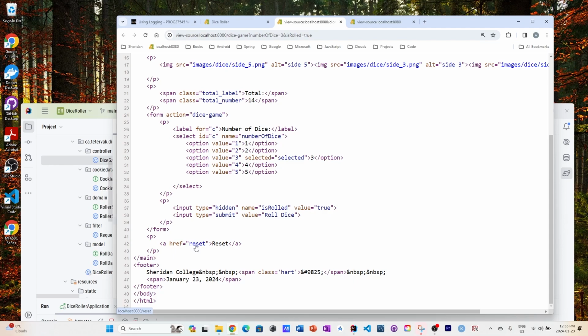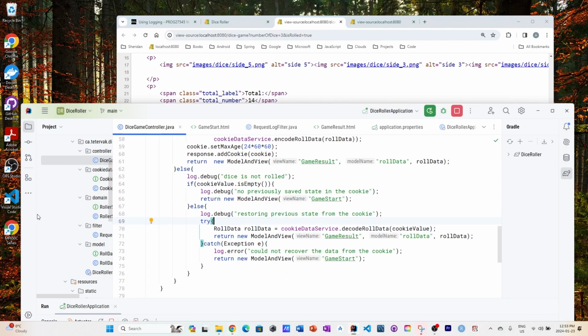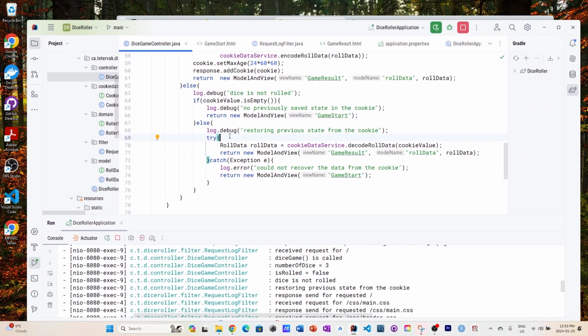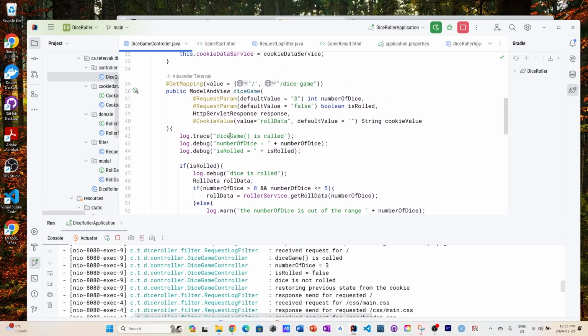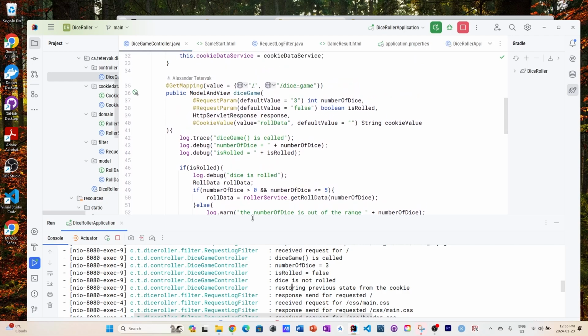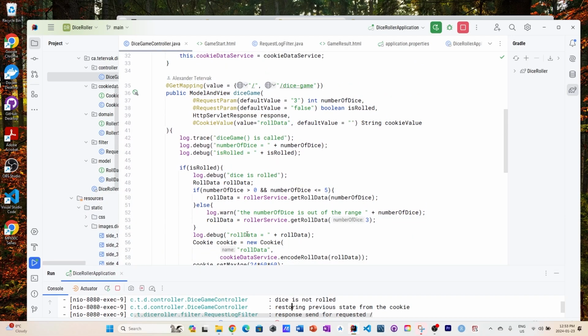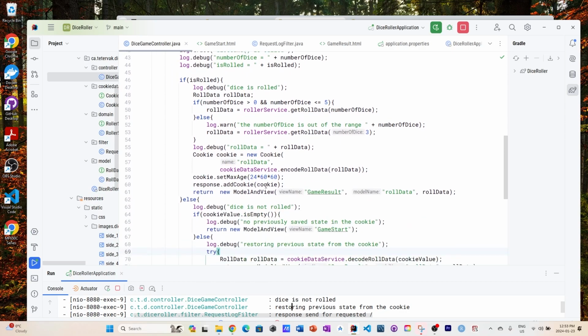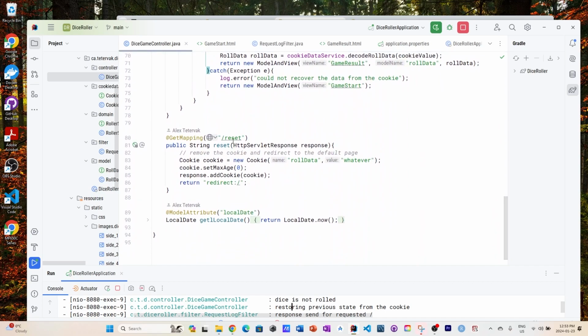Okay. So the browser sent a request to slash reset. So what happens when the browser sends a request to some address? The system will try to find the address in the controllers. You can have more than one controller. In this case, it's only one. So it will try to find it, and it will find the address slash reset.